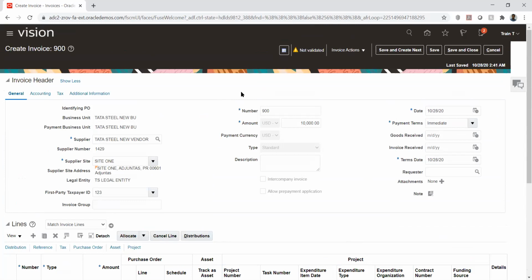And once you create this one, or once you save that, you will go and validate it.